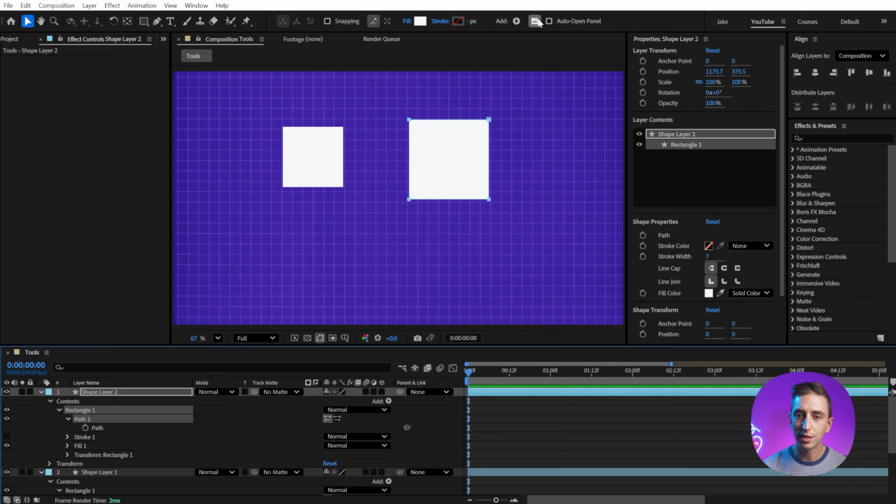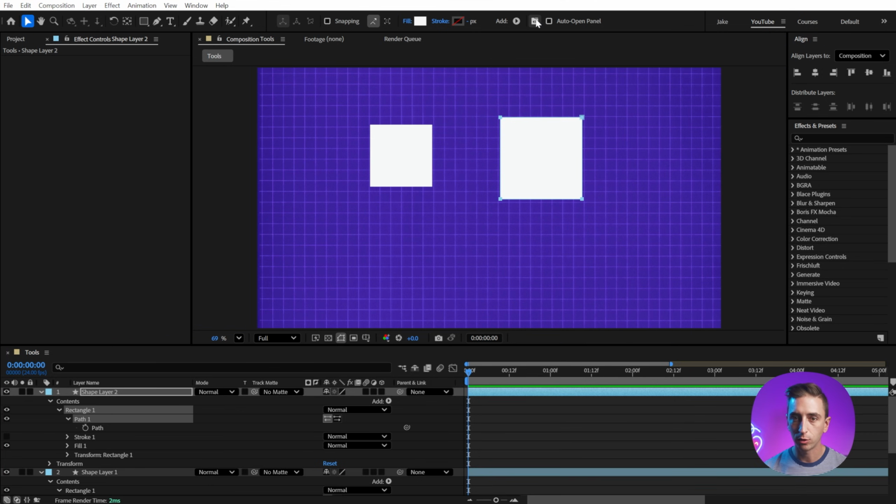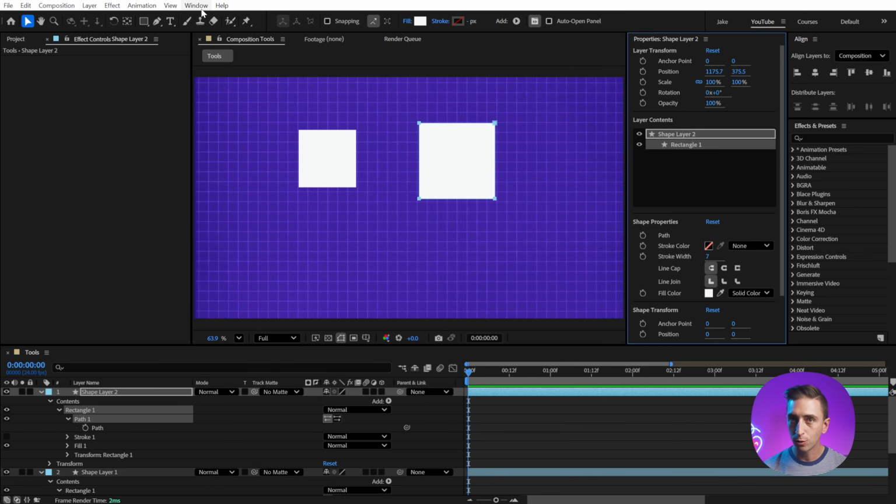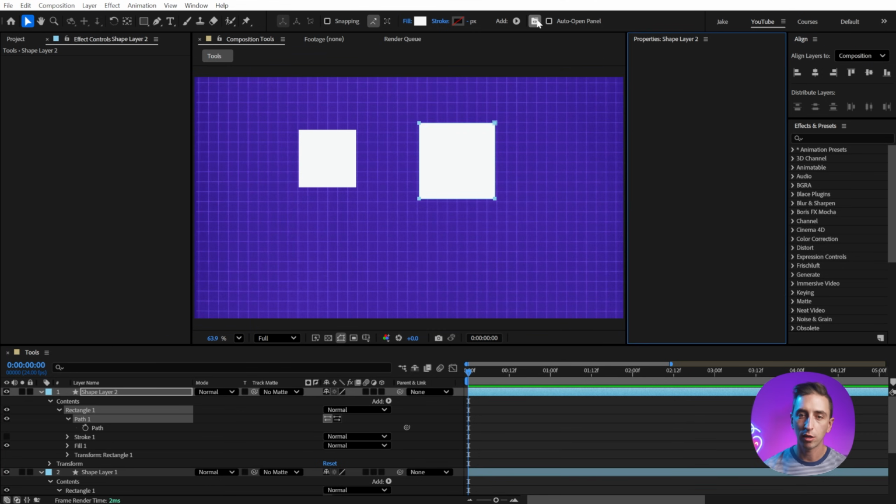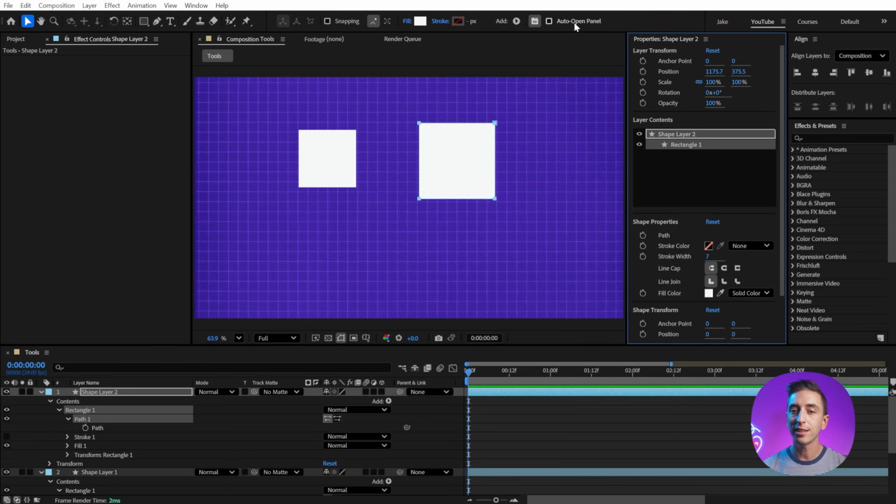Right next to it, there's this toggle switch for the properties panel. So if you don't have it enabled, you don't have to go to the window menu to open it up. You can just toggle it on or off. And right next to that, there's an auto open panel. What this is going to do is open up the associated panel with the tool that you switch to. For shapes, that's the properties panel, which I already have open.